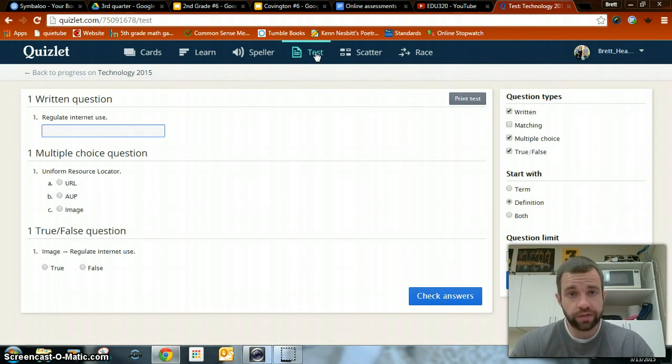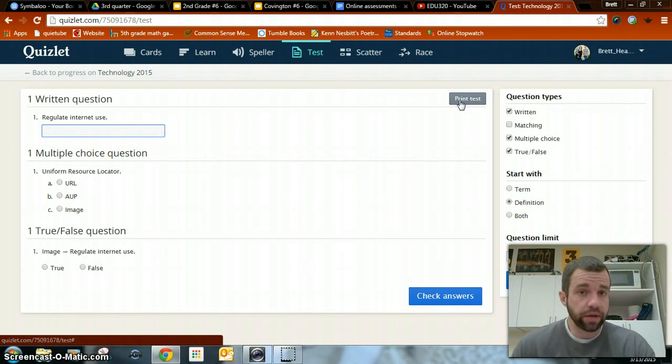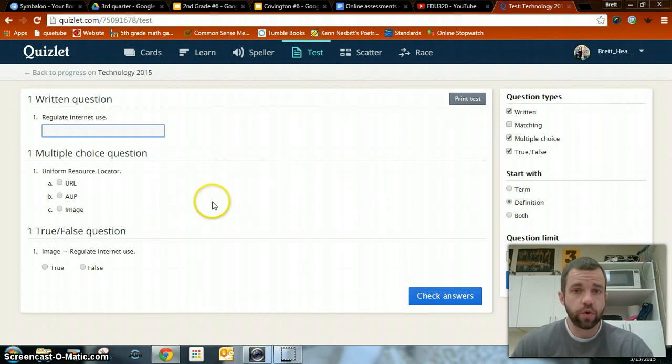Now, one way to do this is you come to this right here where it says test and you can create the test. Now, kind of the older way of doing it is you hit print. You print it out and you give it to your students. A newer version of how to do this online is to create it using Quizlet. It fills in all the answer choices for you. You simply copy and paste it over in a Google Form, for instance.